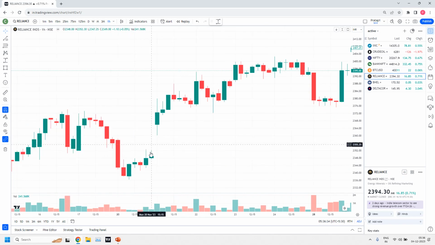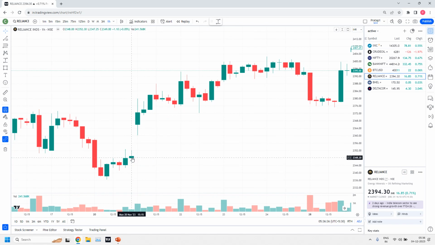That's why, before you look into this candle, keep your mouse on it and check the time. Just below, you are seeing Monday 20 November 23, 15:15. That 15:15 candle you have to ignore. 15:15 means the afternoon 3 o'clock 15 minutes candle. If only that one candle is there, don't draw the zone. If two candles are there, no issues. Even if you ignore one candle, you have one more candle, which is the actual base.